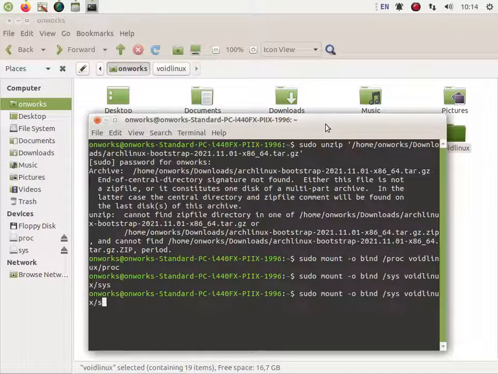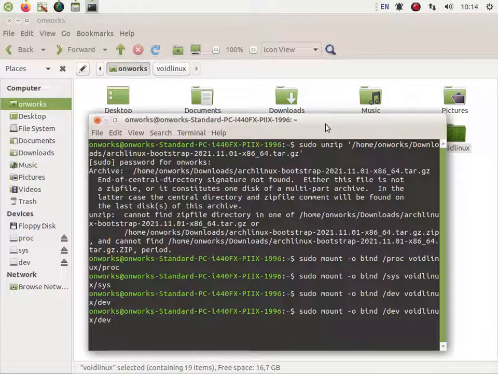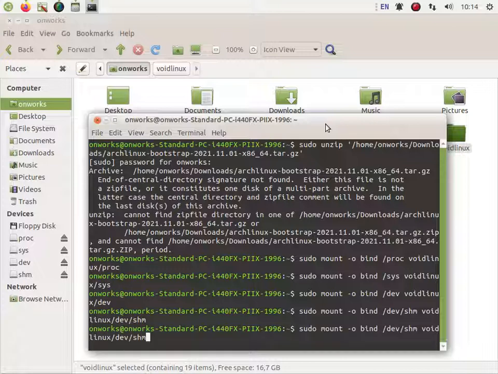Right now, mount dev to the Void Linux chroot, and dev shm. Now the final step is to mount dev pts for the terminal emulator support. Now it's time to chroot to your Void Linux system.